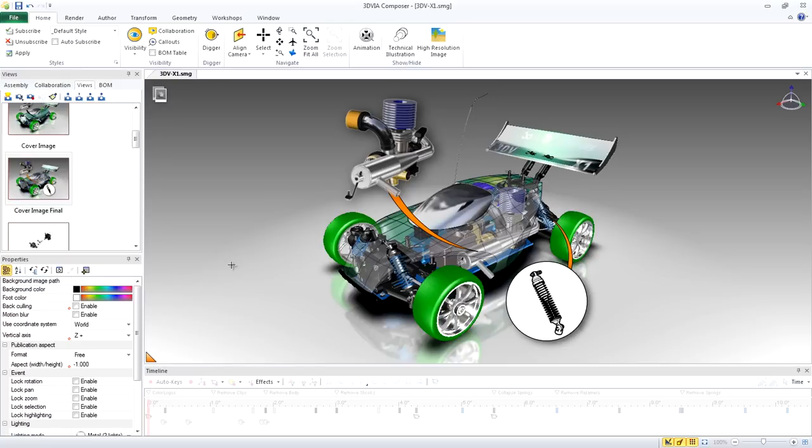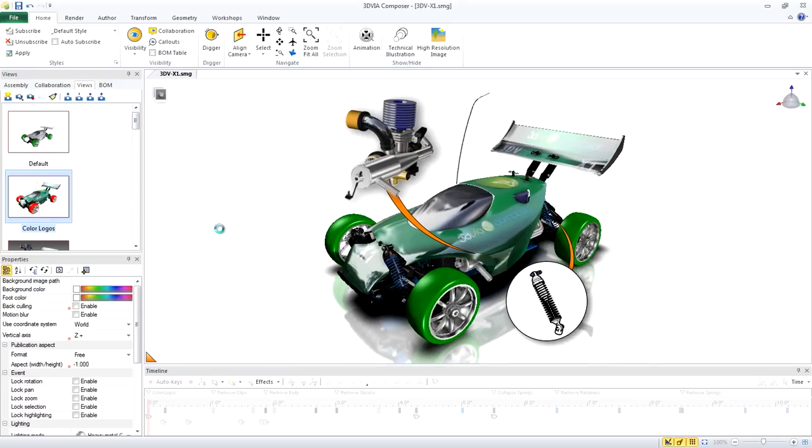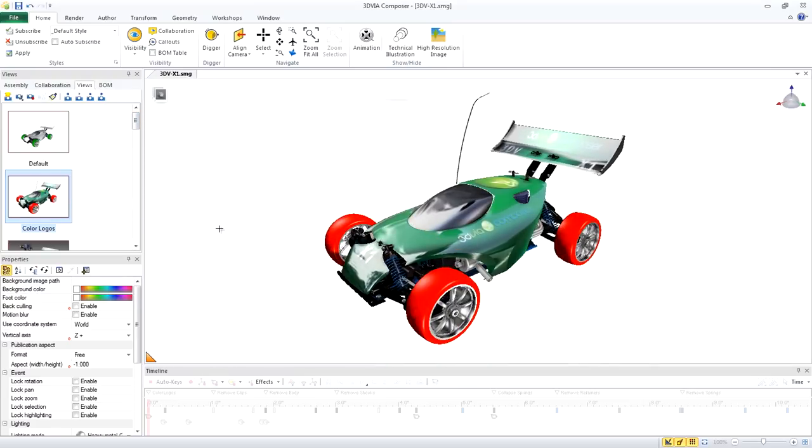Now let's update the Color Logos view that we changed at the beginning of this video. Notice the geometry changes have occurred. We have smooth tires with 8 spokes, but the meta properties have not changed because we specifically set the color in 3D Via Composer to be red tires. That is retained. So any changes you make in Composer stay consistent through the update process.